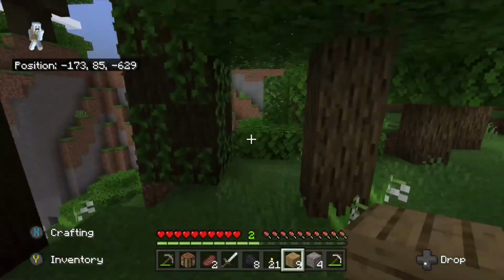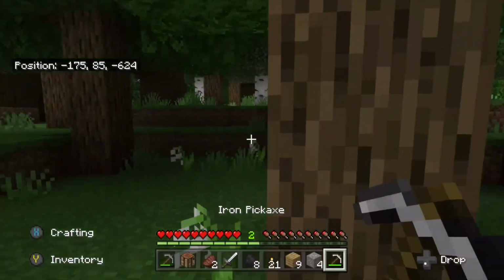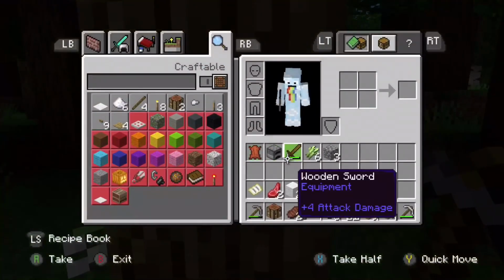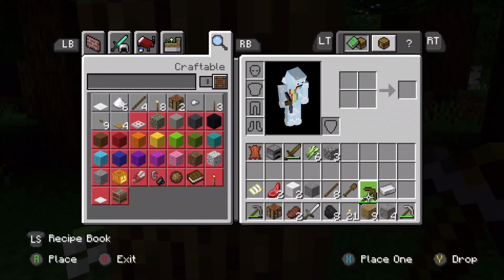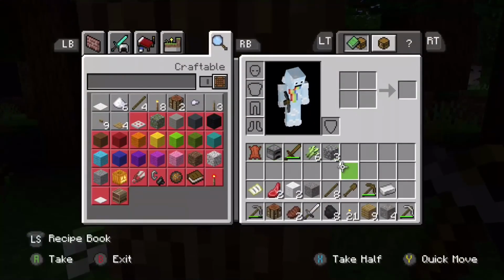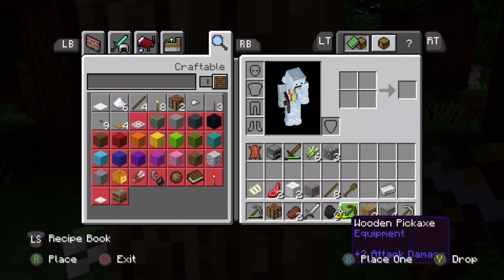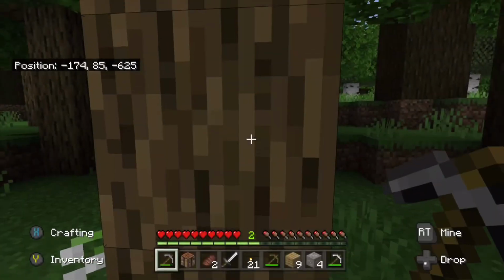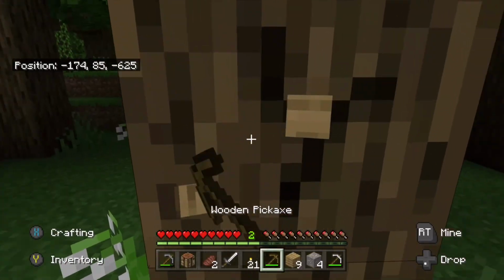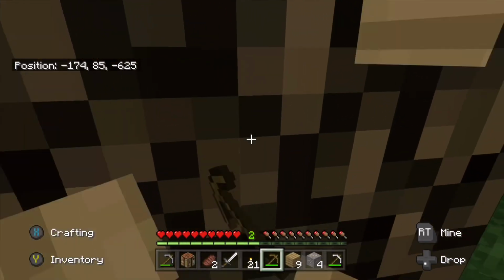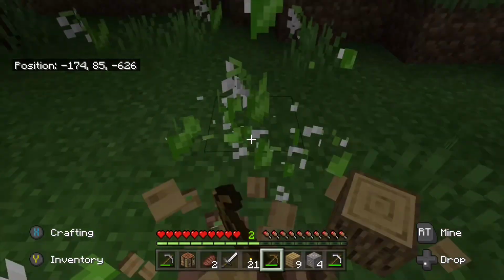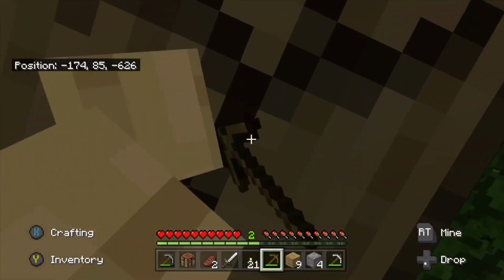So I'm gonna now show you how to. For what we're doing now, I'm gonna take my wooden pickaxe. I know it's not gonna go faster. I'm gonna take my wooden pickaxe and I'm just gonna mine this one tree. I might need more than this one tree. I might mine 2 of these trees just because.